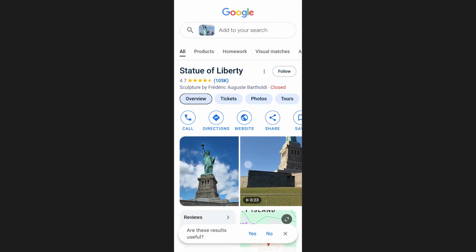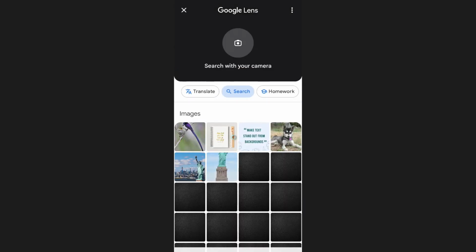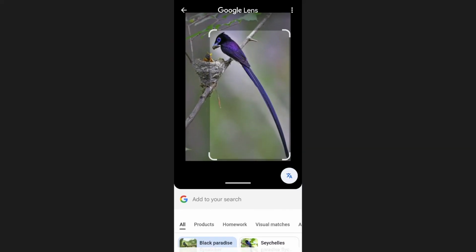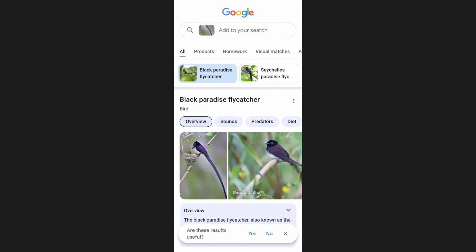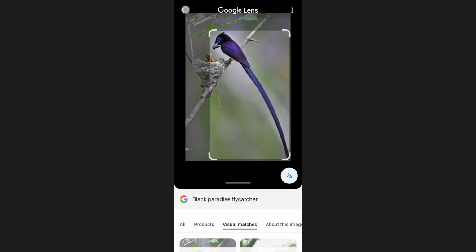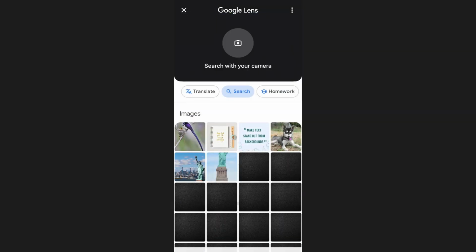Now, for example, if you want to search another image which contains a unique object, such as an animal, you can use Google Lens to identify its breed. Select the image and swipe up to reveal the search results. You can also tap on Visual Matches to find similar photos online. This will help you get detailed information about the object in your image, and that's how you can Google Lens a photo.